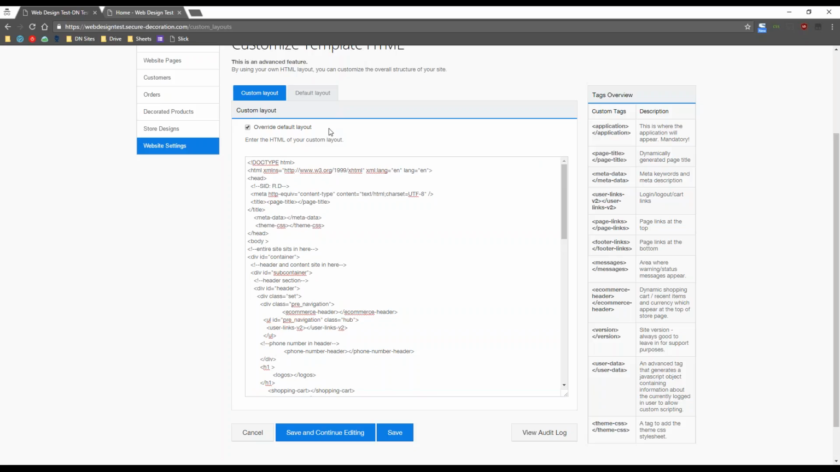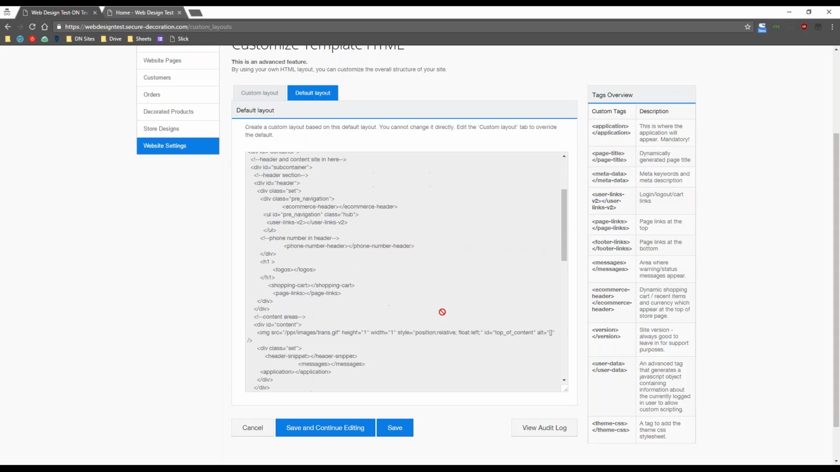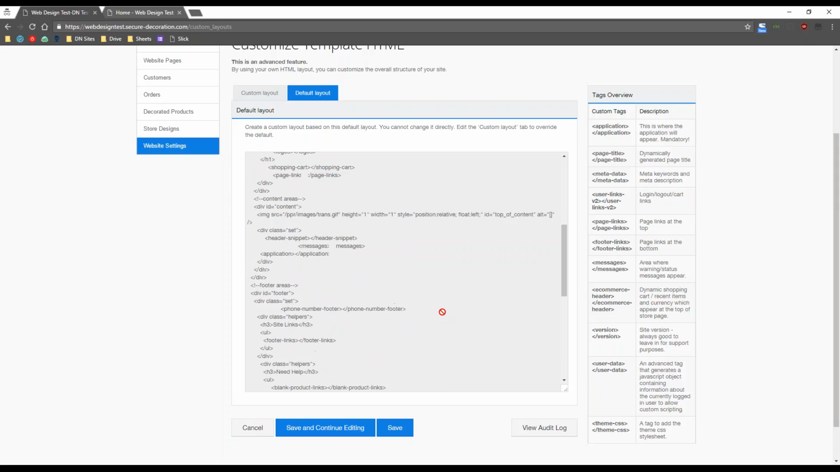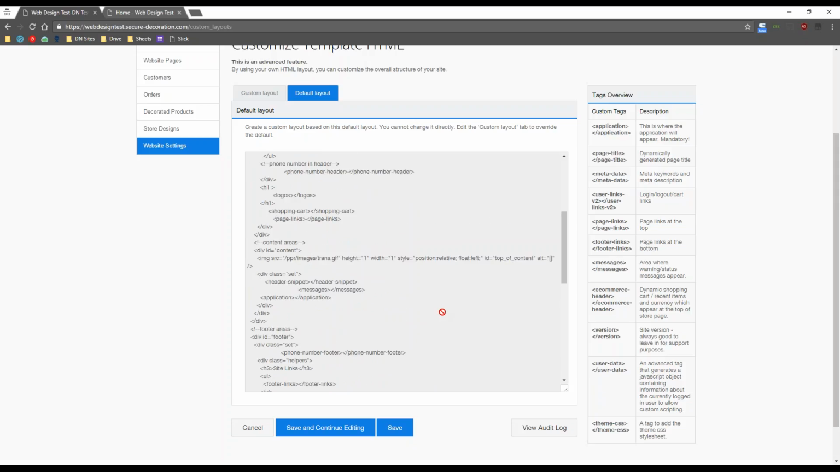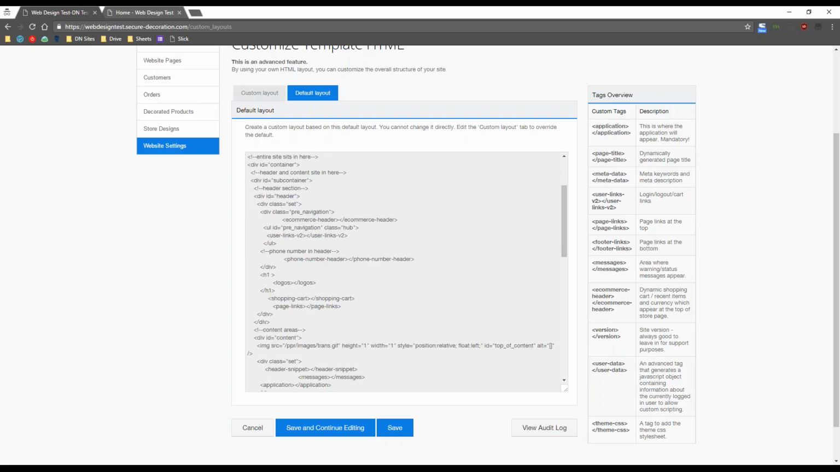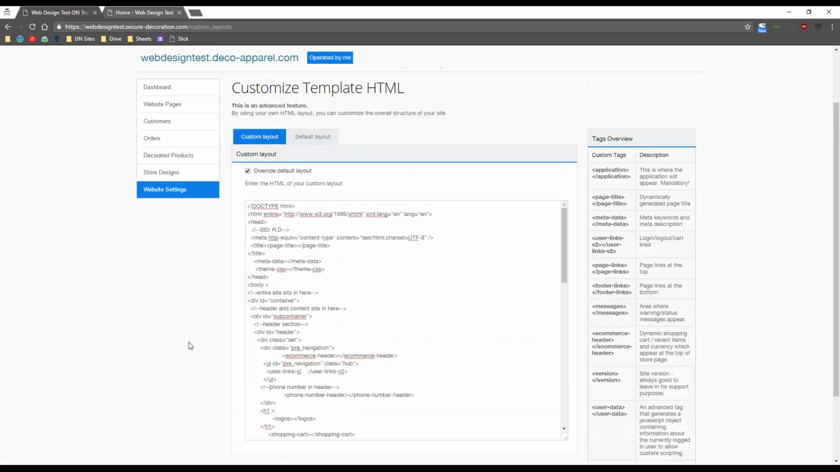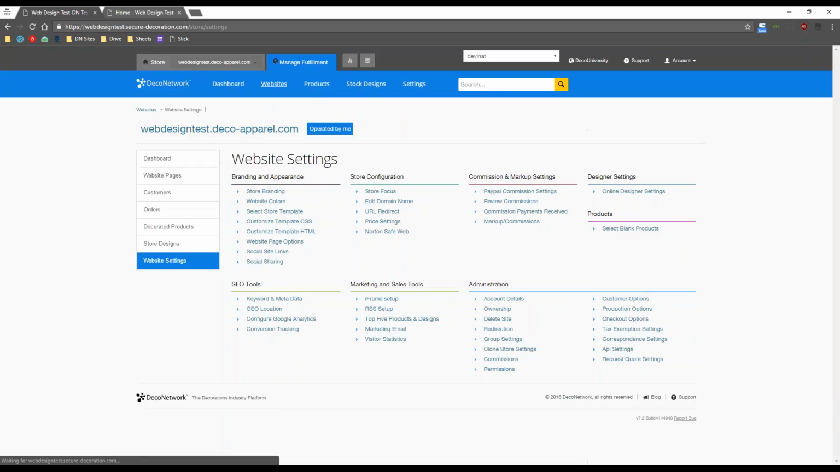Also, another thing is that you have this tab here, default layout tab. You can regard this as a backup, so in case you accidentally deleted a specialized tag, you can just copy paste it from here. And that is it from the website, the customized template HTML. And so that concludes the branding and appearance section.